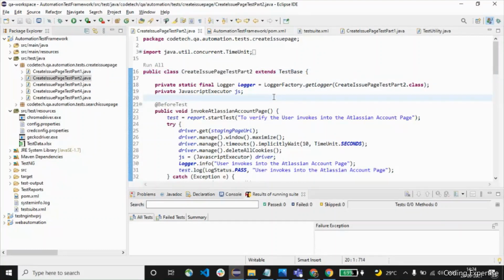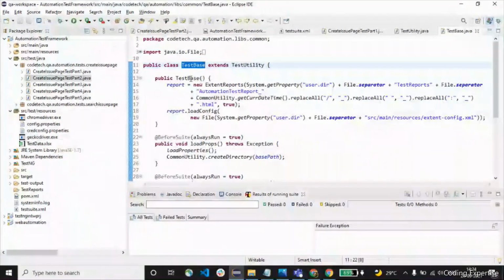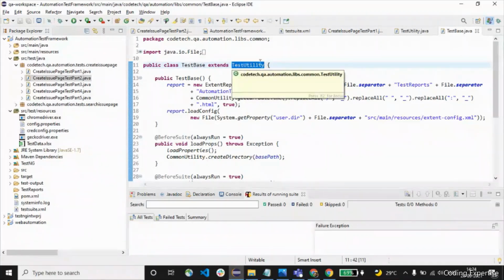Let's jump into this particular base class and we'll see. If you could see here, this is the base class I said, right? In this file, you could see this extends test utility, right? So here, this acts as a child class which extends the properties of a parent class.